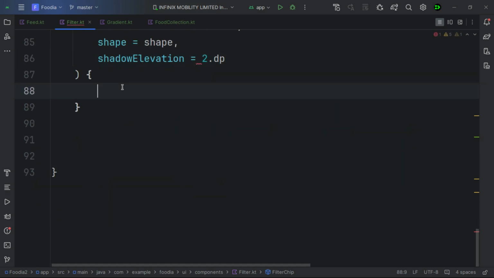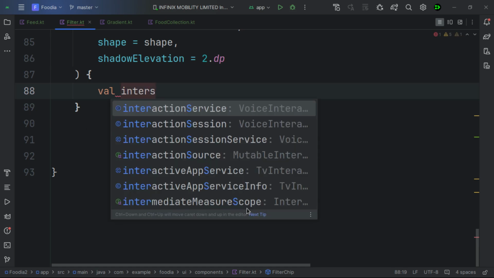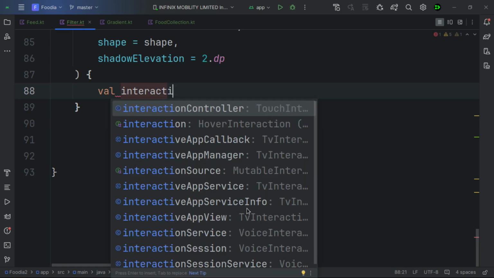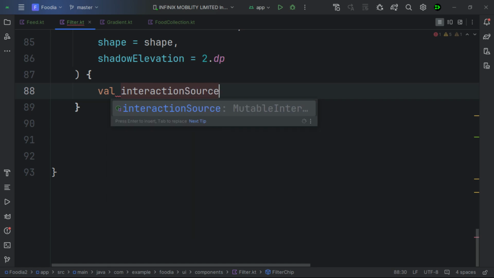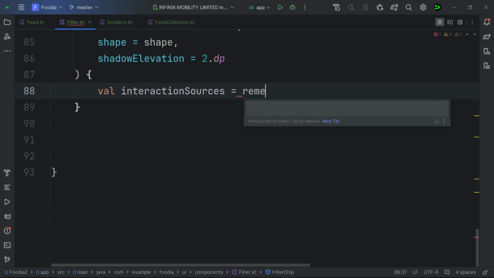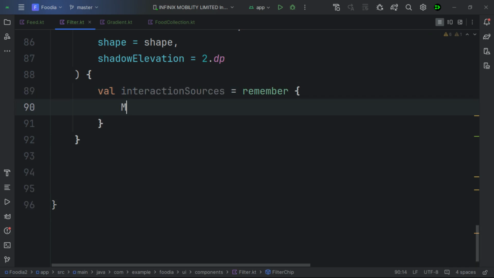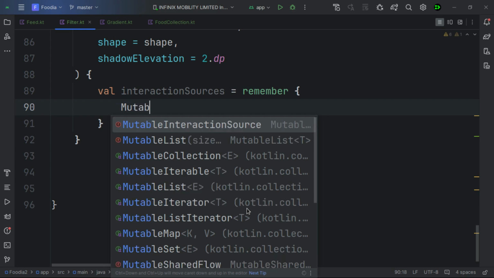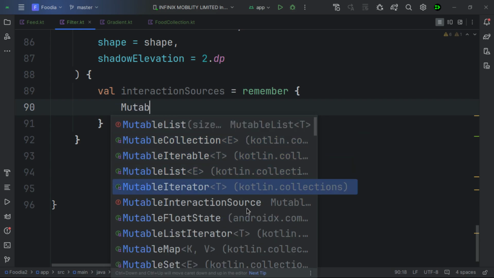Okay, so the next case here, we want to get the interaction sources. So let's create here interaction sources. You can use here a remember in order to keep track of this interaction. So for this case, we can create here immutable interaction sources.